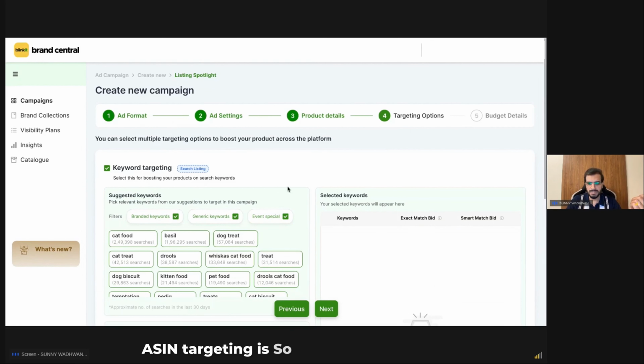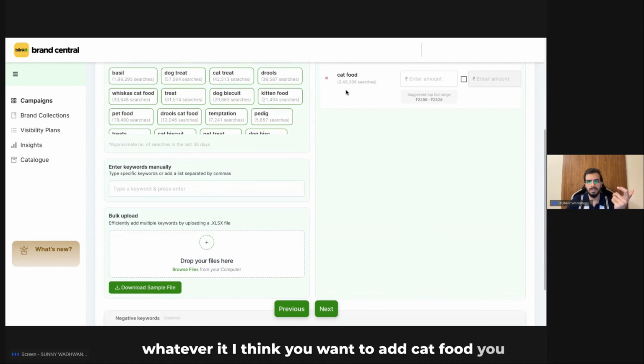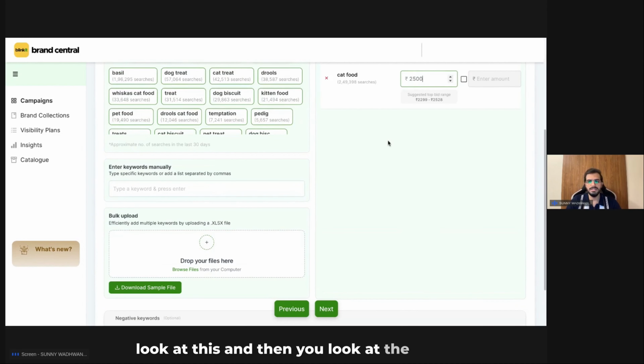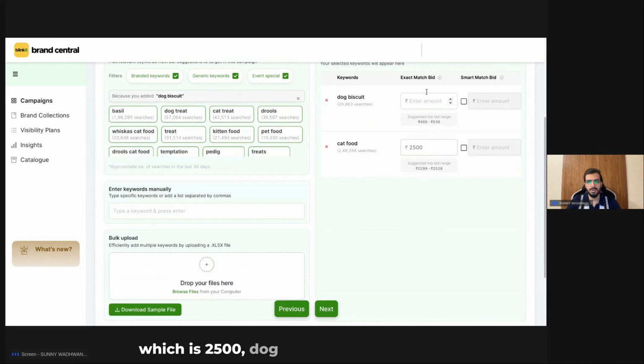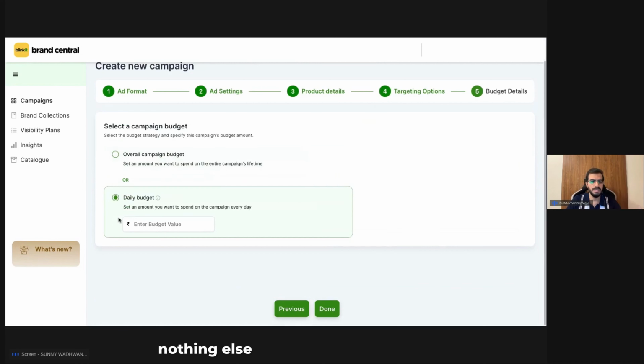तो वैसे भी नहीं है. So यहाँ से similarly, you just chose the keywords, nothing else. And जो भी I think you want to add, cat food, you look at this and then you look at the CPMs as well, which is 2500. Dog biscuit again, which is close to 500. And as a keyword type किए, next and done. Nothing else. Listing spotlight ad is created. Boom. कुछ नहीं है इसमें.